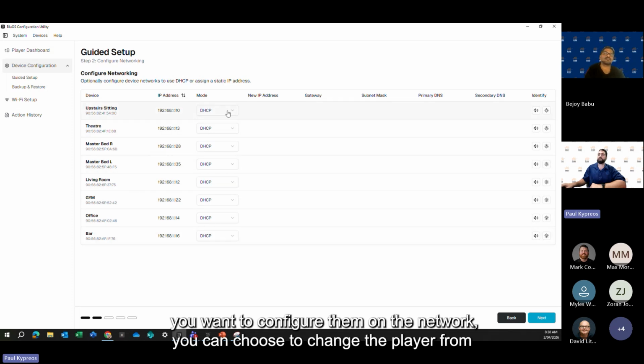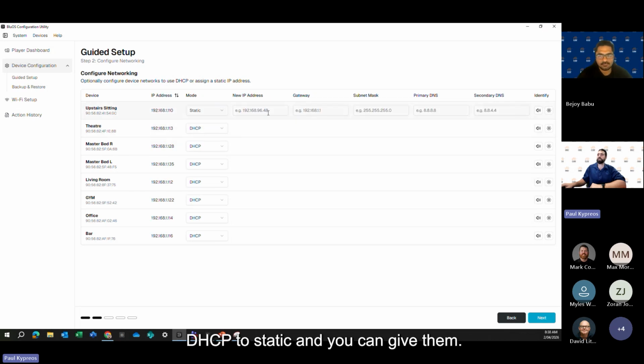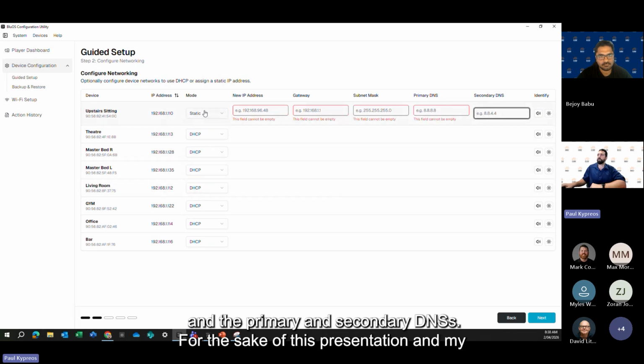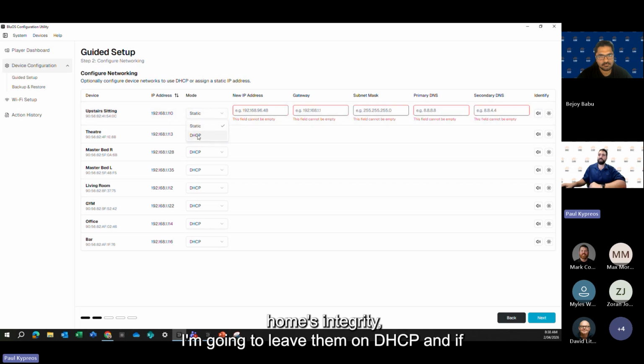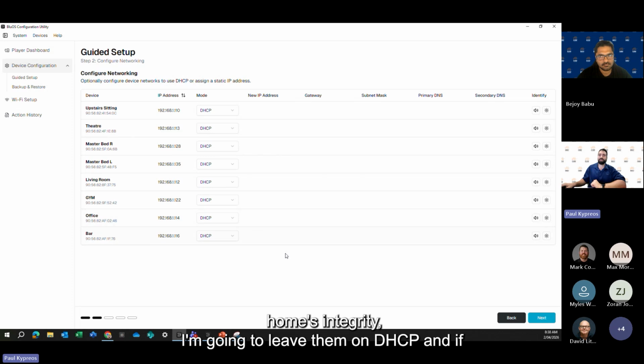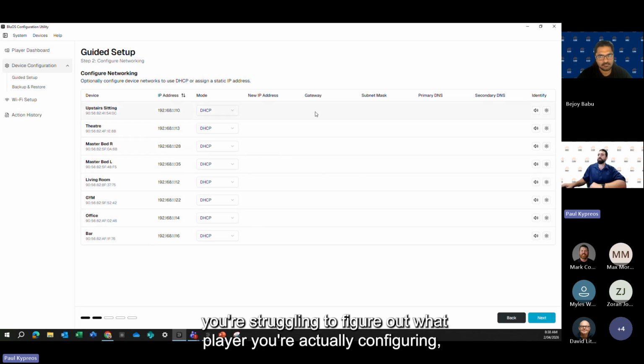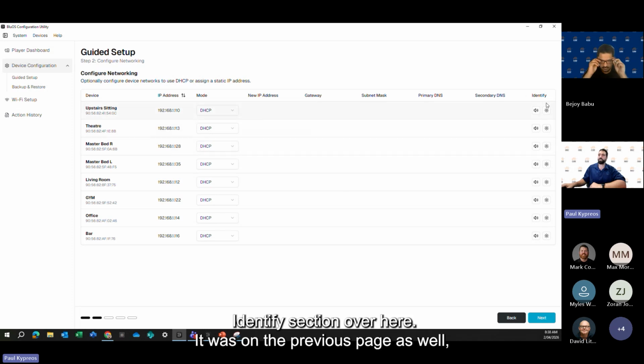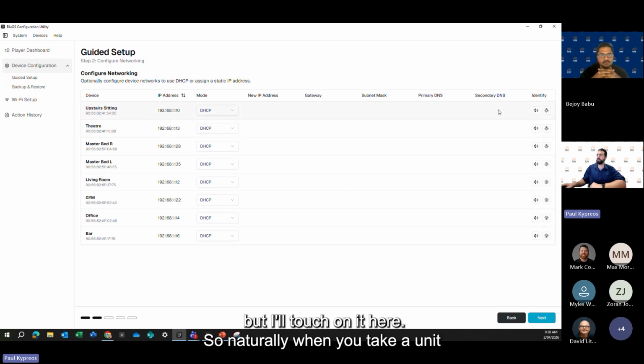you can choose to change the player from DHCP to static, and you can give them their relative static IP addresses, gateway, subnet mask, and the primary and secondary DNSs. For the sake of this presentation and my home's integrity, I'm going to leave them on DHCP. And if you're struggling to figure out what player you're actually configuring, we do have the identify section over here. It was on the previous page as well, but I'll touch on it here.